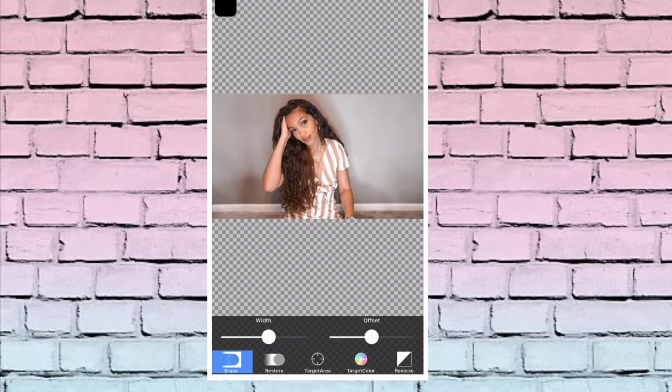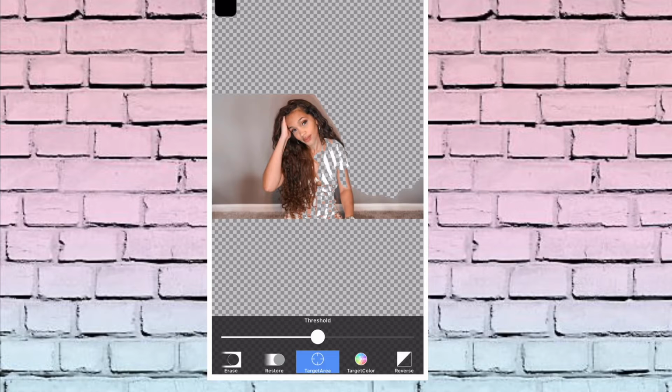So I knew about target area, and target area is just going to erase the entire background. But you can also change the threshold, and for whatever reason, the threshold makes it a crispier and cleaner erase. So for instance, we'll just keep it at the normal middle. You guys see where it's like a straight line. So you guys see how it kind of just erased everything for whatever reason.